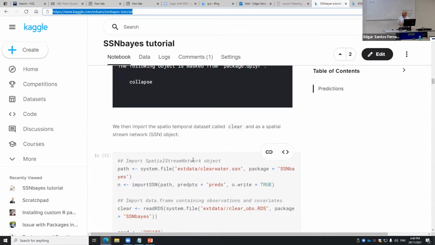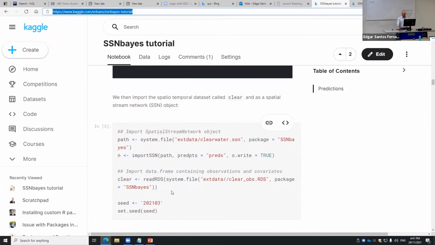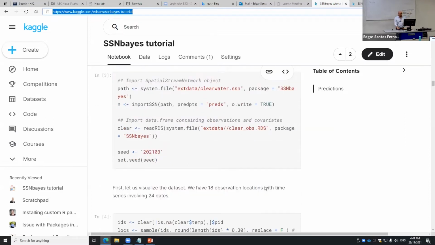So the first part is that we're going to use a toy example from the Clearwater River in the US. We're going to use a few spatial locations. The first thing that we're going to do is to import that. We are going to import a special stream network object that is basically saved in your R session. And then once we have that, we are going to import this data frame called clear, that has the response variable, temperature, and then a group of covariates.